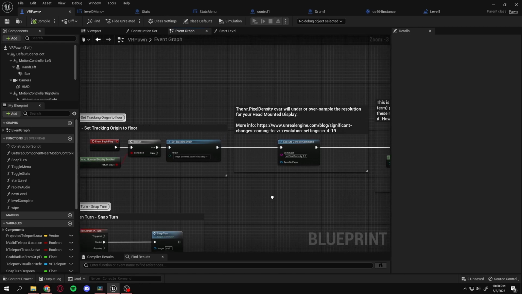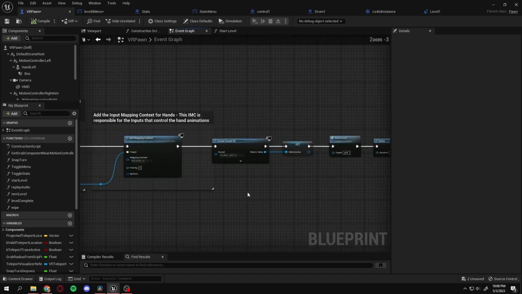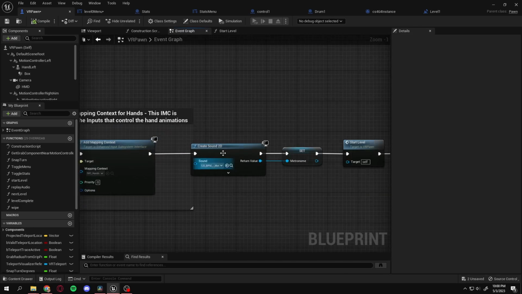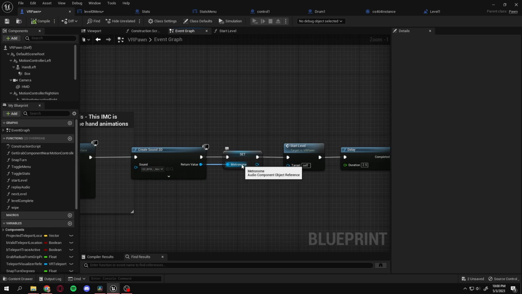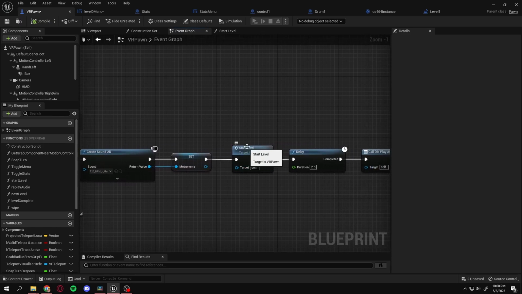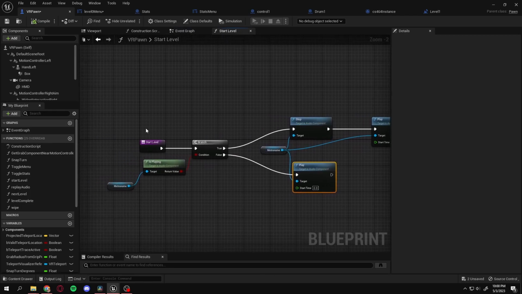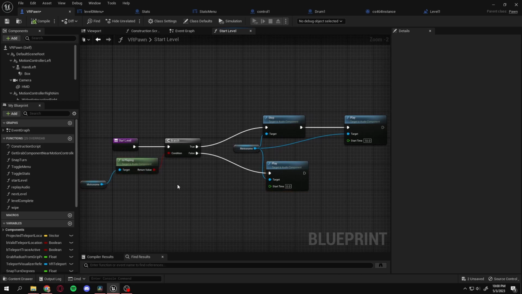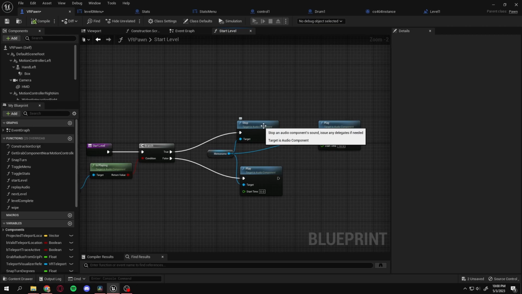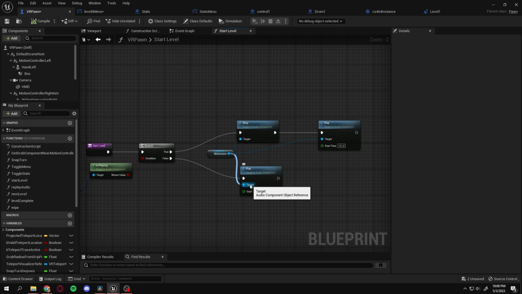First off, event begin play, everything's the same, except we create a sound, which is our metronome. We save it so we can reference it later. We call start level. Start level is basically checking to see if the audio is currently playing. If it is, we'll stop it and then play it again. If it is not, we will start playing it. The reason for this is so this function can be called whenever the user presses replay audio. So hopefully the audio is lined up with the metronome.